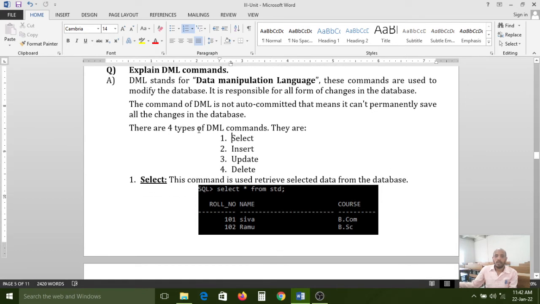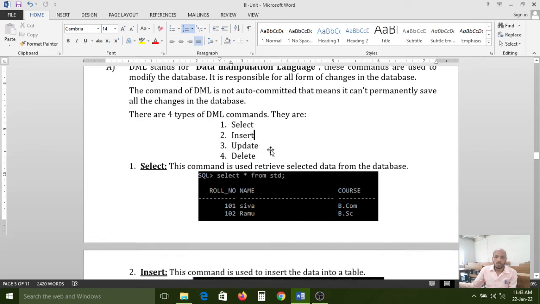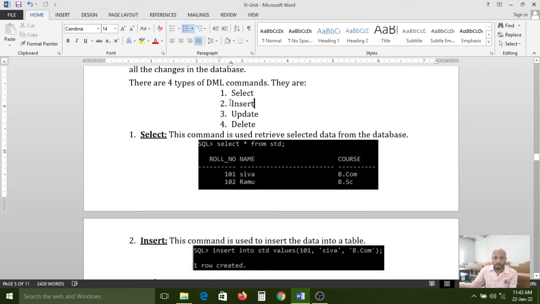There are 4 types of DML commands. What are they? Select, insert, update, delete. These 4 are DML commands. So first we have to practice. First we have to see the second command. After that we can use the next select command, first command.